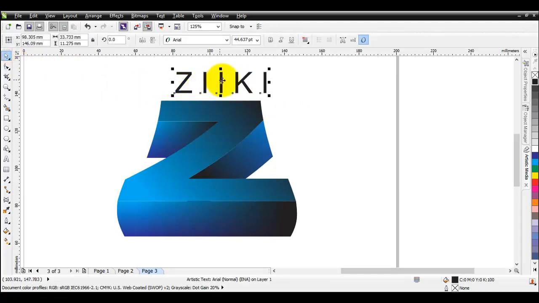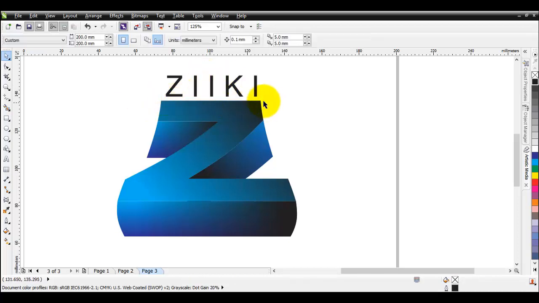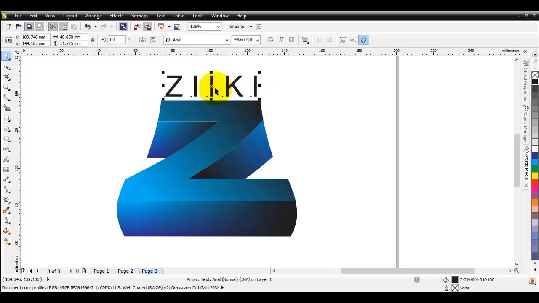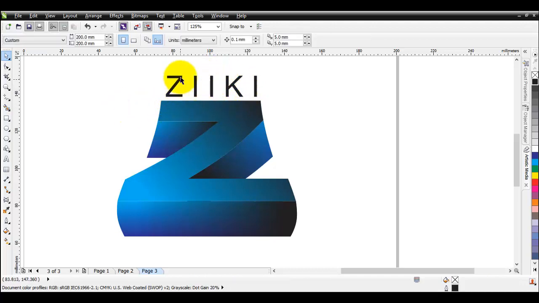Now I would like to make sure that my Ziki text is sitting right in the middle, right across the top of the letter Z, which in this case is what is happening. Now I would like to create a reflection of this word right here at the top of our letter. So this will once again give that 3D look.